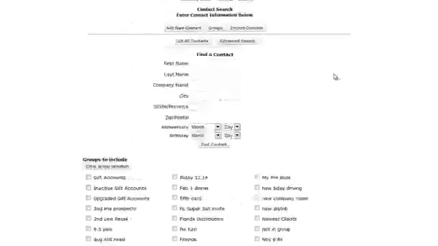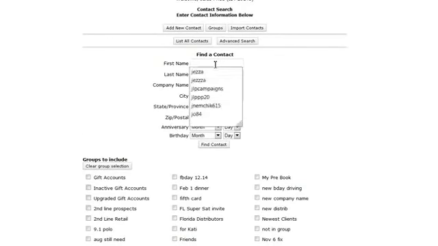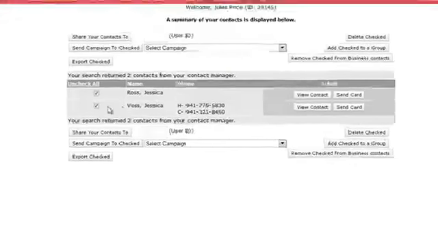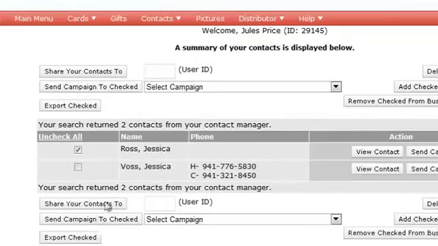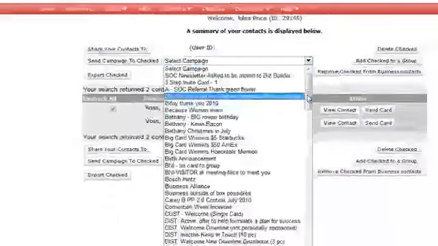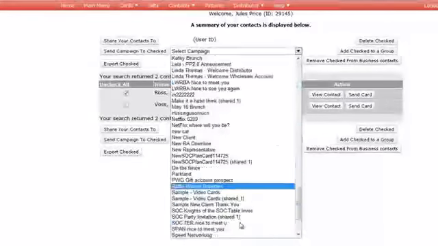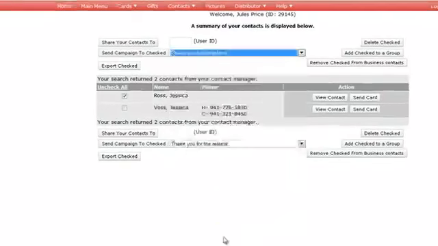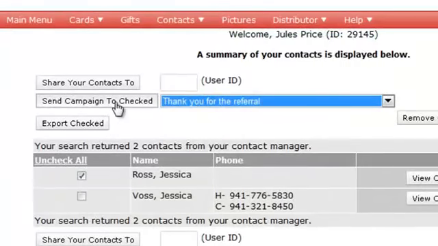Okay, so you could design that to a group. You could also, let's say someone sends you an individual referral, you could just pull up their name. If I want Jessica to receive it, I could just have Jessica receive that Thank You for the Referral campaign and hit Send Campaign to Checked.